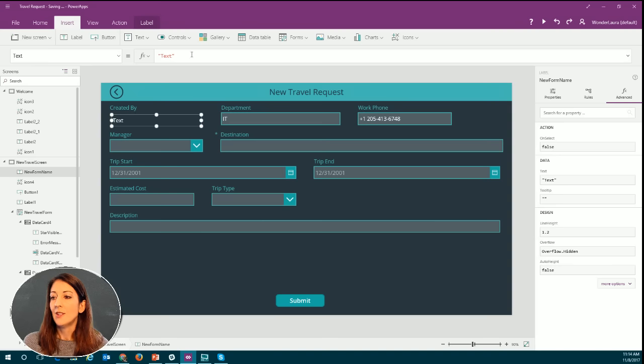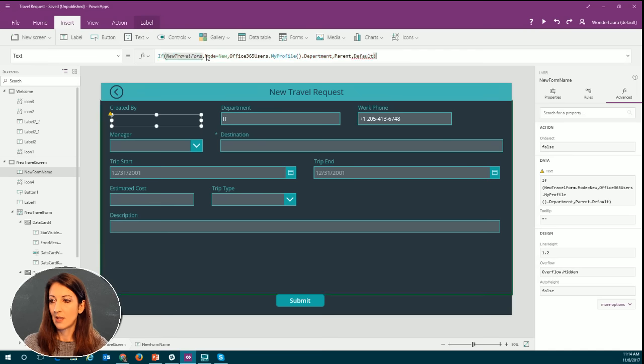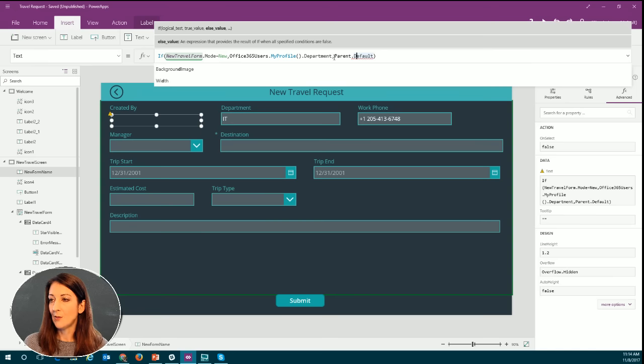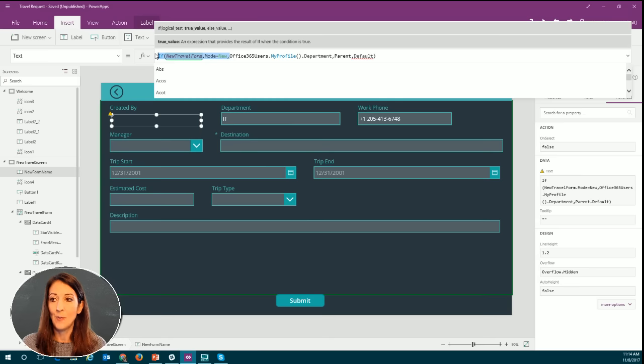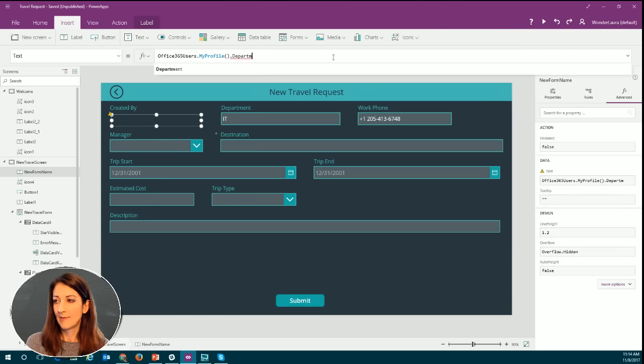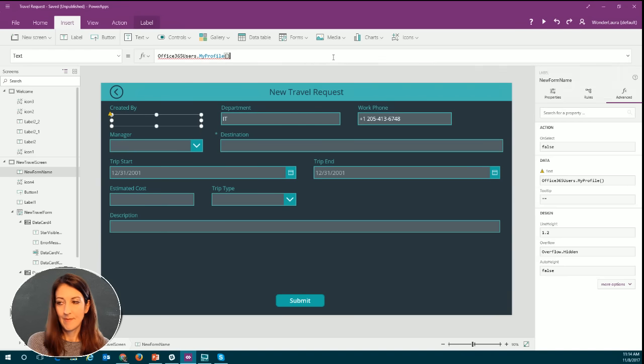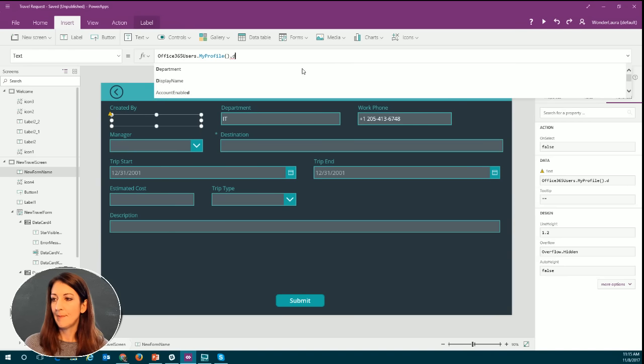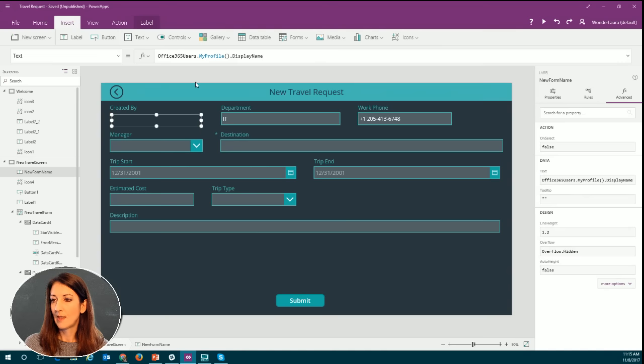All right. So then I want to do that same kind of concept. If new, blah, blah, blah. And then I don't have a parent.default. So I'm not going to put an if statement in this one. I'm just going to hide the whole label that I'm putting in here. Display name. All right, now let me see. There it goes. Look at that.